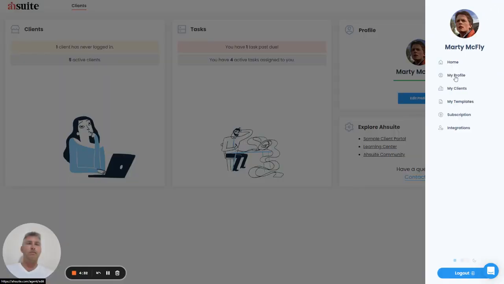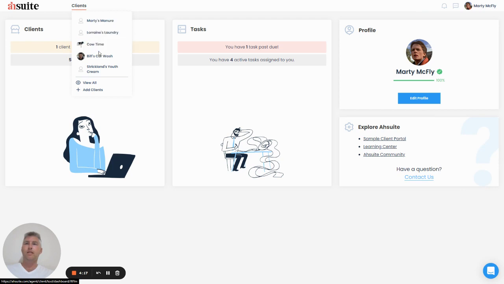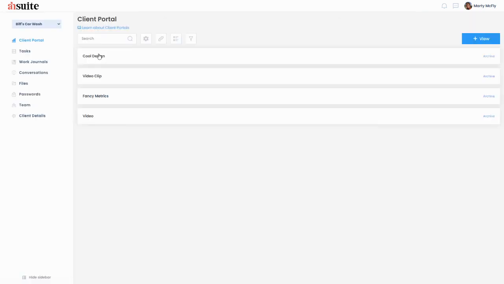If I open the right-hand menu, I can edit my profile, add clients from the clients list, create templates that are reusable like tasks, integrations, that sort of thing. But the real work happens when you've added the client. So I'm going to go to a client, Biff's Car Wash. In the left-hand column, these are the tools that you have that you can use.